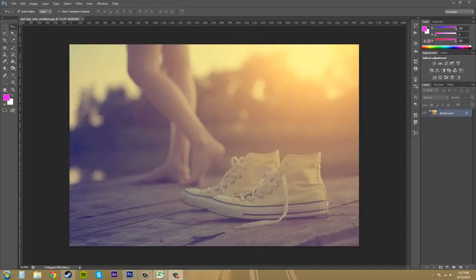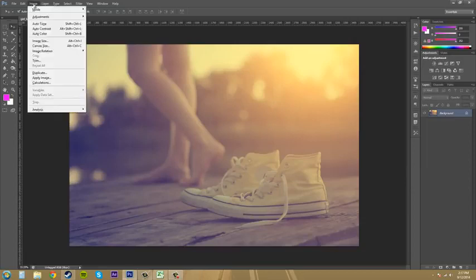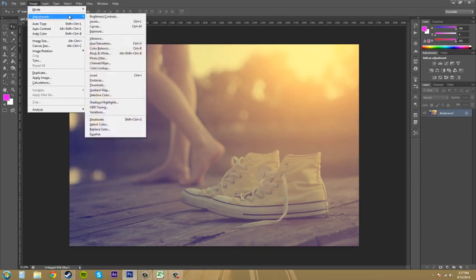And in this tutorial, I'm going to show you how to use the levels adjustment command. What we're going to do is use that to adjust the tonal values or do some color correction within our photos. We're going to do it by coming up to the Image menu, going to Adjustments, and coming to Levels. You can see that the hotkey is Control L.